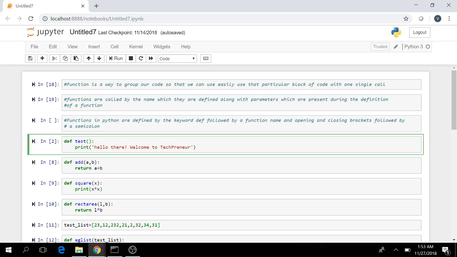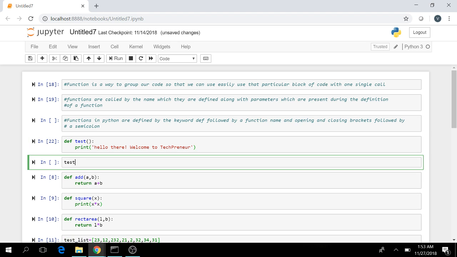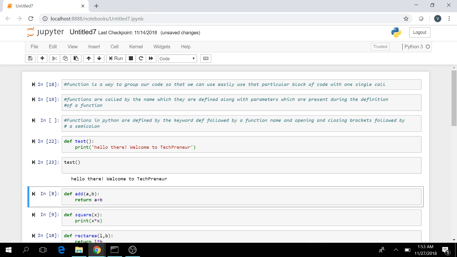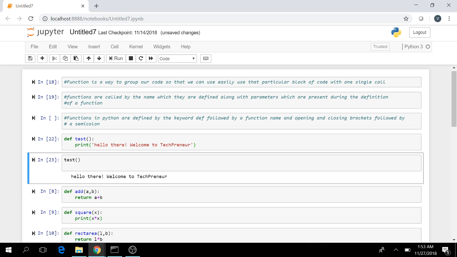followed by opening and closing brackets and a colon. In here we define print, "Hello there, welcome to TechPreneur." To call that particular function, you just type the function name followed by the brackets, and if you execute it, it's going to print it for you: Hello there, welcome to TechPreneur.